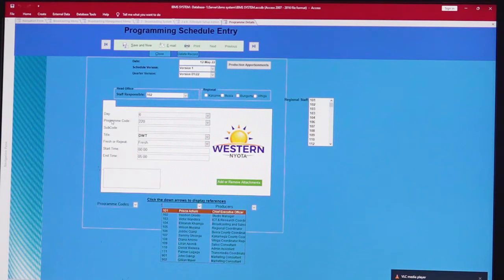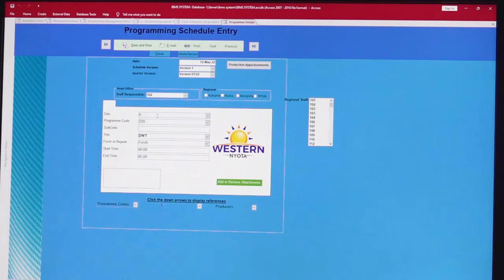So the next thing you're going to do is set the day. Microsoft Access takes day one as Sunday. Therefore, if you want to input a programming schedule for Sunday, you're going to use day code number one. For the other day codes, just calculate: if Sunday is day number one, then Monday is day number two, then Tuesday is number three, right?